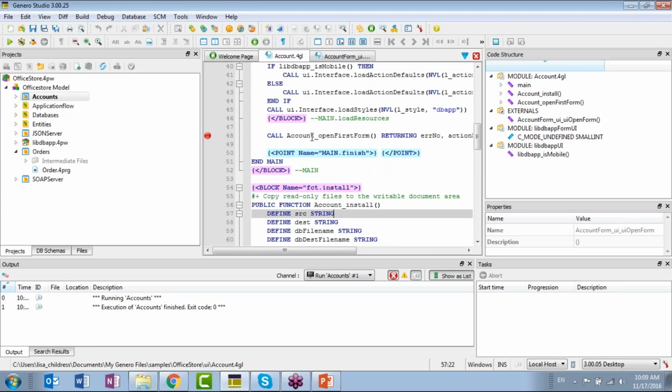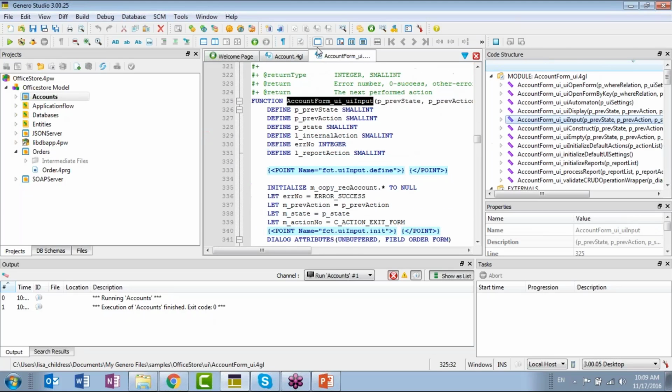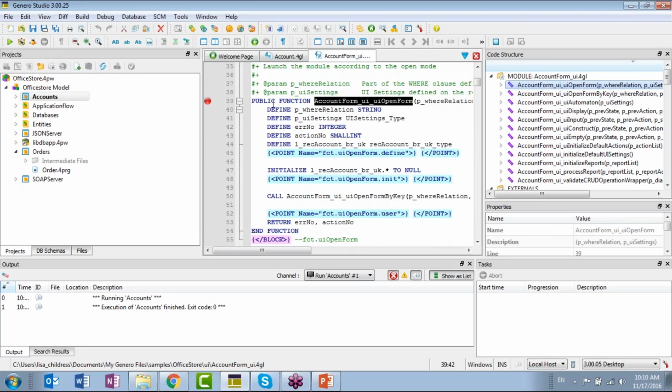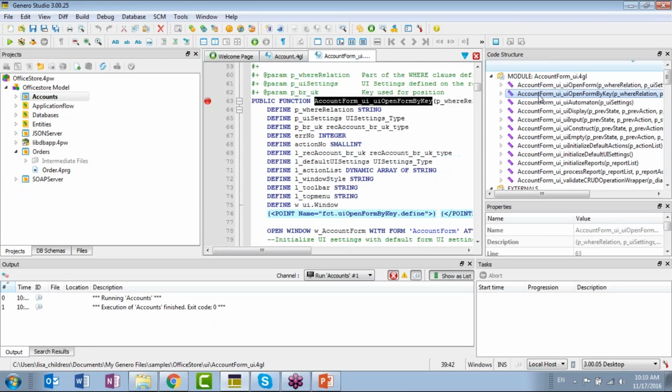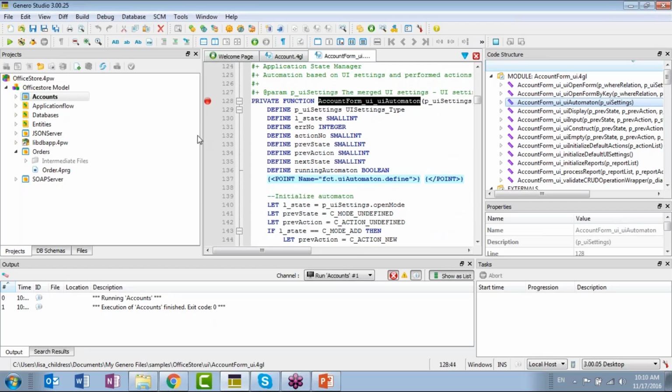So I'm going to start right here with this call account underscore open first form, and I'm going to put my first breakpoint there. Here's an externals that's showing me that I have an external function here. If I click on that, it opens it up, and here I have access to all these different functions in that. If I click through these, if I wanted to add some additional breakpoints, I can. I've already added some of those while we were talking.